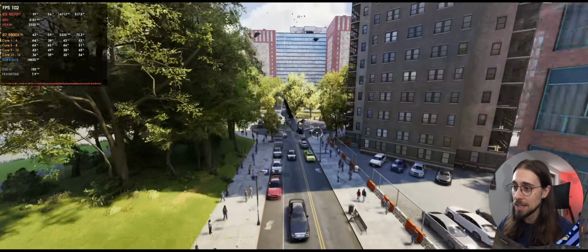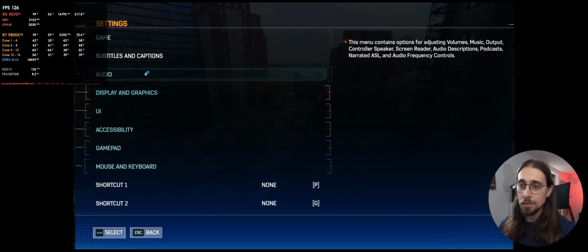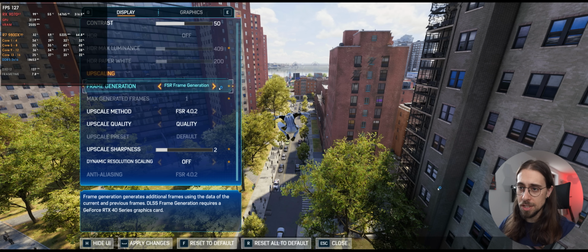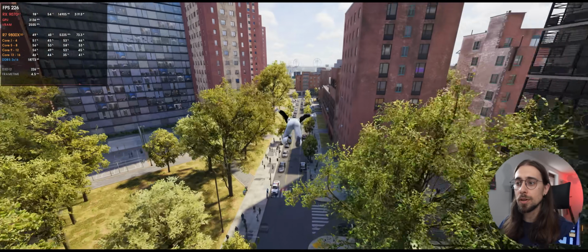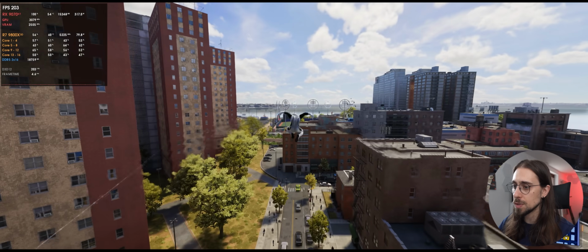And yeah, I mean, it is what it is, looks quite good, and the frame generation works as well. If you want to go into the frame generation option, frame generation, bam, accept, you're now working with frame generation, also smooth, no issues whatsoever.